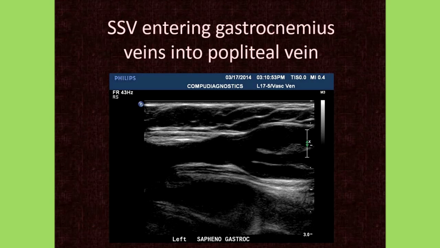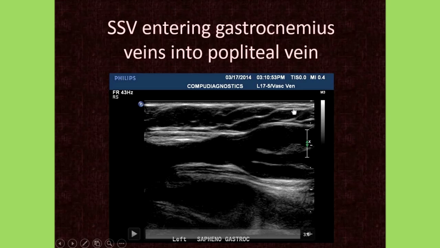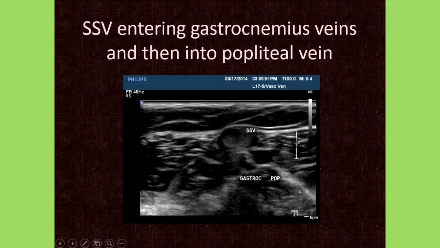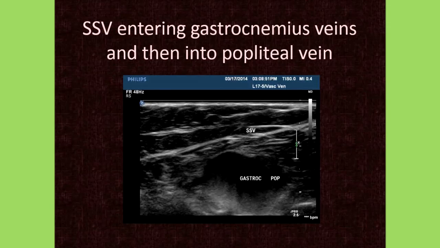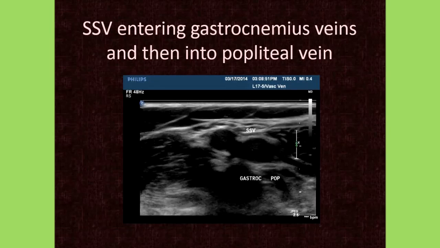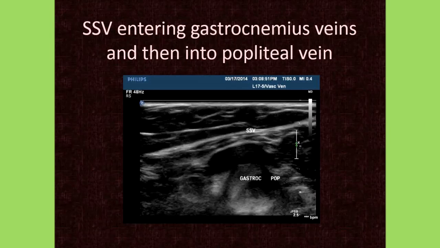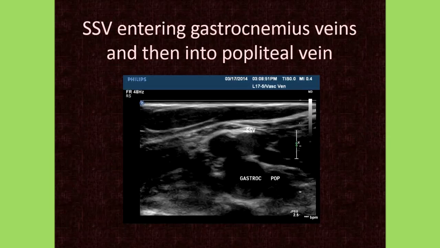And the gastrocnemius veins may join the popliteal vein, the upper small saphenous, or a confluence of the saphenopopliteal junction. This is a nice image of the small saphenous entering gastrocnemius veins, which then enter the popliteal vein. On the right-hand side of that image, you can see that the small saphenous vein is entering with the gastrocnemius veins, and then all go to the common channel into the popliteal vein. This is a transverse image that's showing exactly the same thing. That is, a small saphenous vein enters the gastrocnemius veins, and then they dump into the popliteal vein.